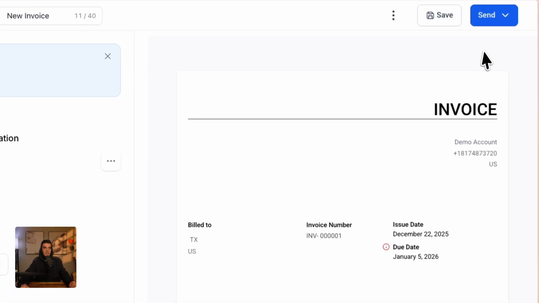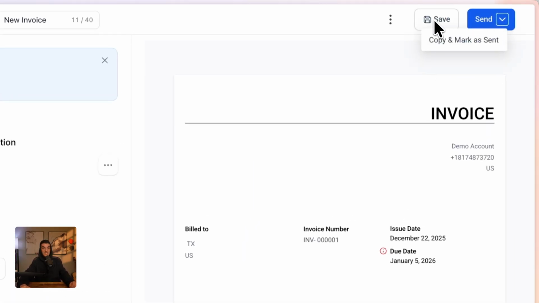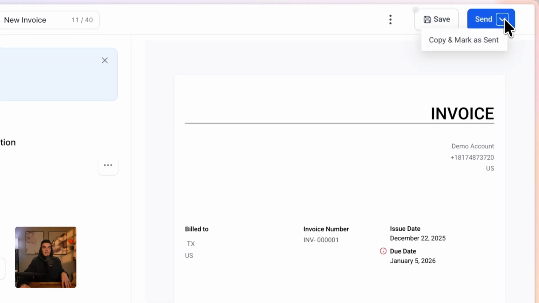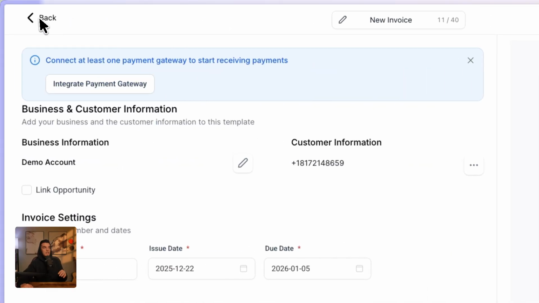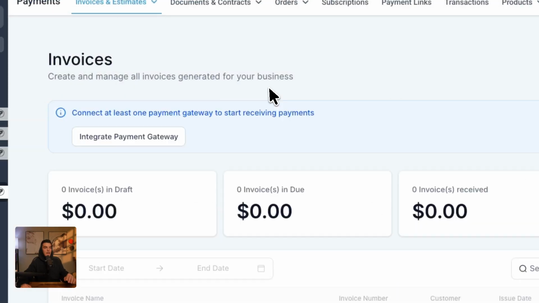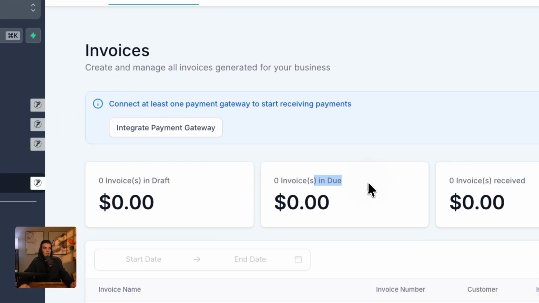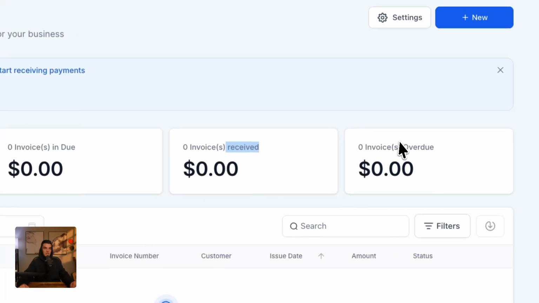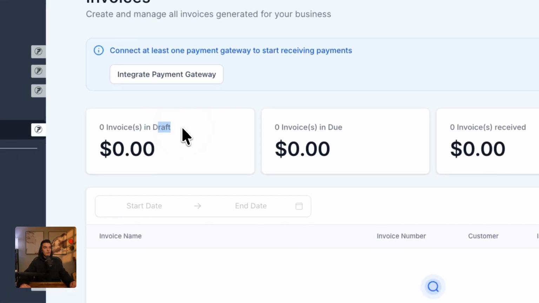Once I have everything set, I can click on send, or I can save this for later. I can copy and mark as sent if I want to, or if I have the email all selected for this account, then I can send either by email or by SMS to the contact, and this will be sent out. This will then be marked as an invoice that is due, and then you can also see invoices that are received, overdue, and of course those in draft.